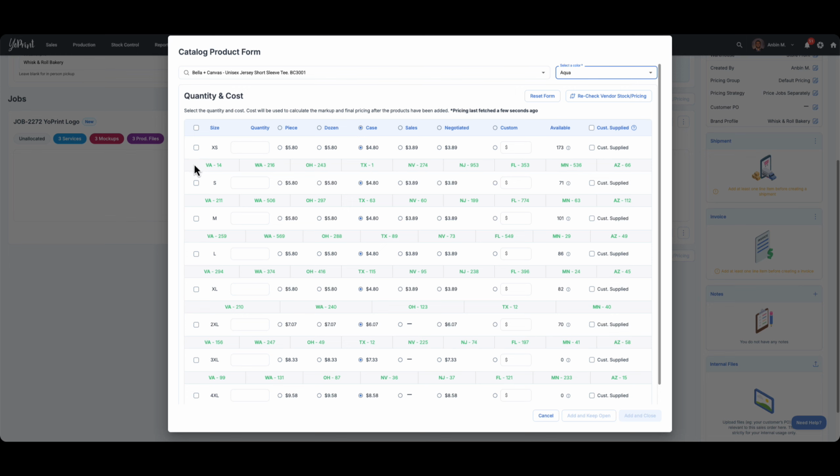Next, we're also going to pull their warehouse availability. What this means is that we're going to see how many products they have in each of their warehouses. This information is live, so we fetch it on demand, and it's not cached in our system.